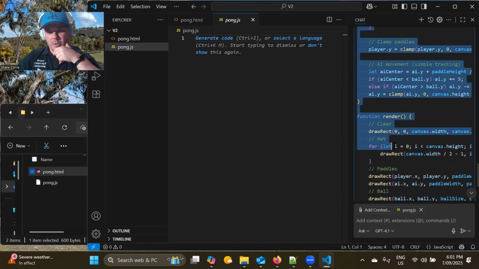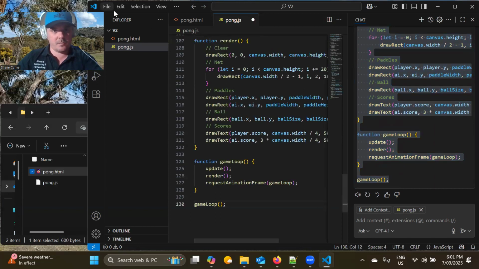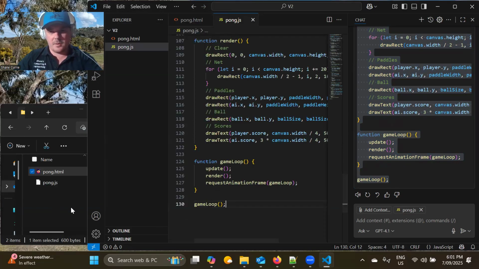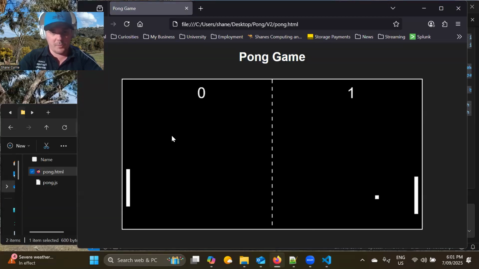So I'm just going to copy all this code right to the end of the game loop. I'm going to paste it in here. Then I'm just going to select save. Then I'm just going to reload this. And as you can see now, it's got Pong. But I'm trying to move my mouse. Oh, you don't need to move your mouse. It uses the keyboard for this one. So yeah, now you've got Pong.